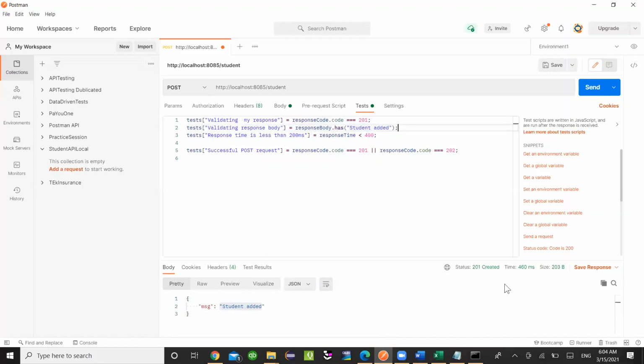Remember, for the response code, we always use dot code equal. For the body, for the text, we always use response dot has. This is the keyword. And the last one, test response time is less than 2. If my response is 200, it's going to fail because this is my message. Equal response time is smaller than 400. This is my validation. Or I can put 200.